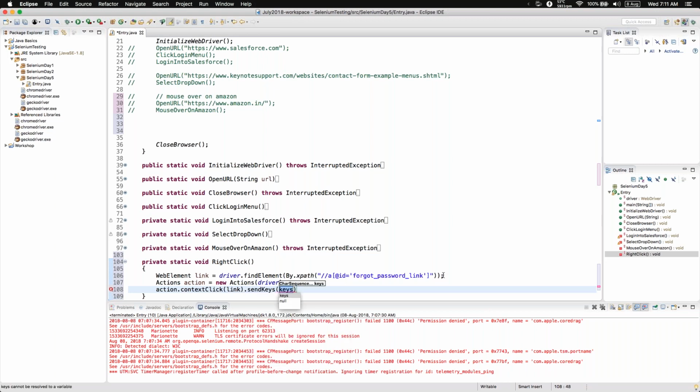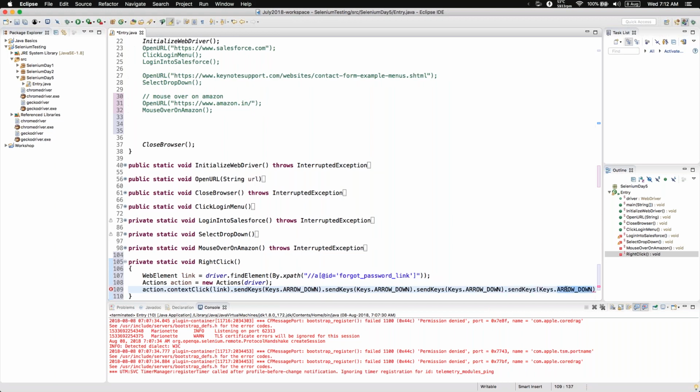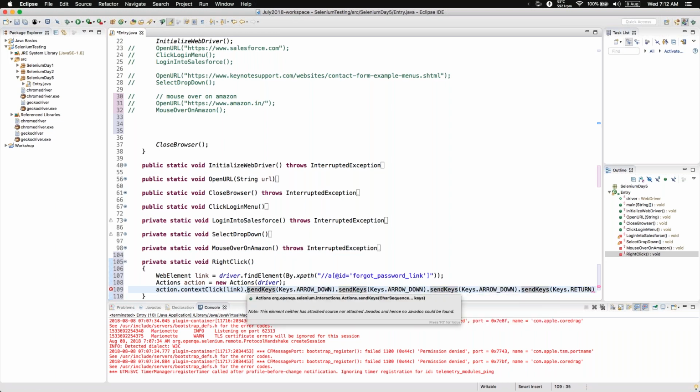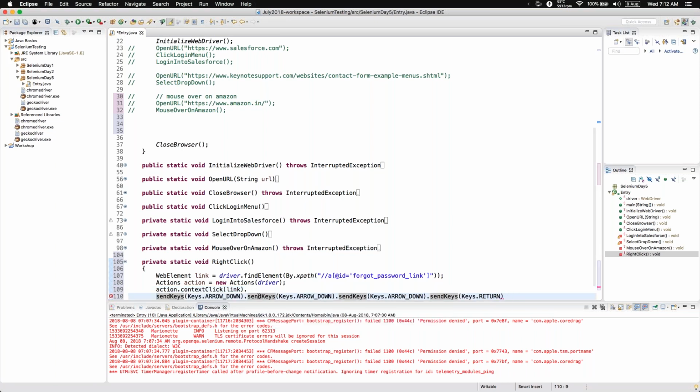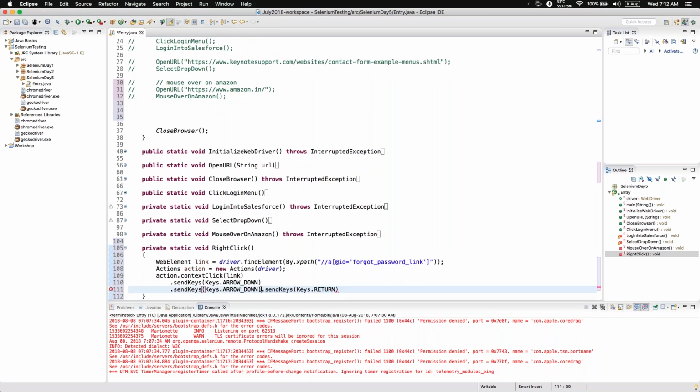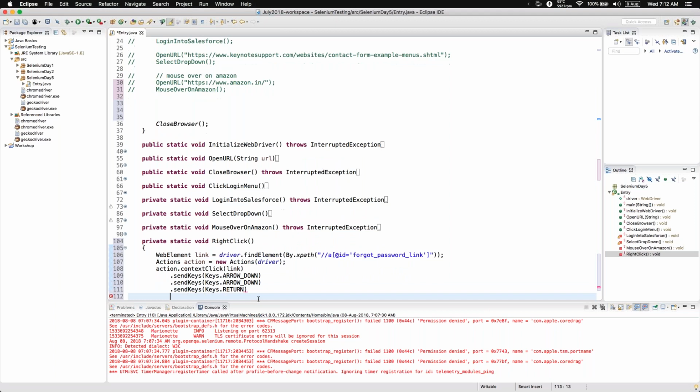Then we'll say send keys. Right click, and then first we have to, I'll just show you first. I'll do arrow down. I'll do this 2 times because I want to choose the second option. Then finally, the third time I'll press return. Return is nothing but your enter, right? I'll put it into the next line so it is clear. Send keys again, I just need 2 times. Then again return. Then finally, I can do a build and perform.